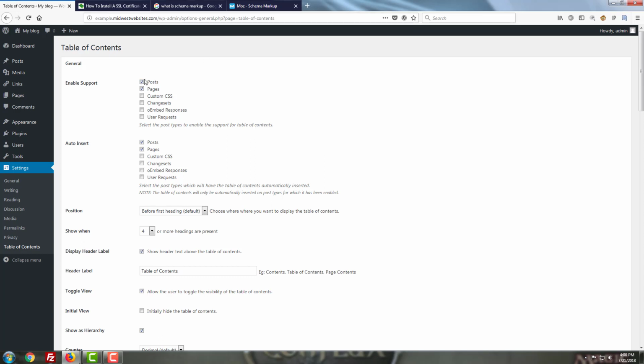Now, first things first, you want to decide where you want to be using your Table of Contents plugin. In most cases, you're going to want to make sure it's enabled for posts, and in some cases you may want it to be enabled for pages. For anything that you enable it for, usually you'll want to go ahead and make sure that the auto insert option is put in for you as well, so that it automatically puts it into each post for you.